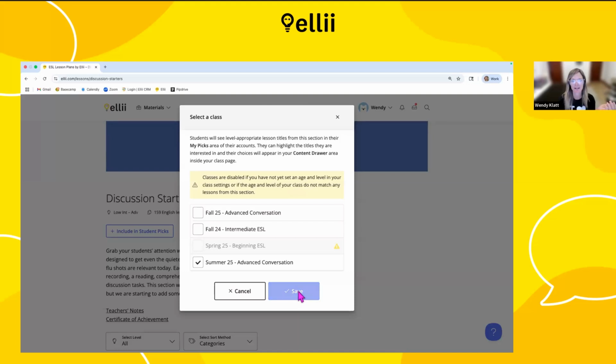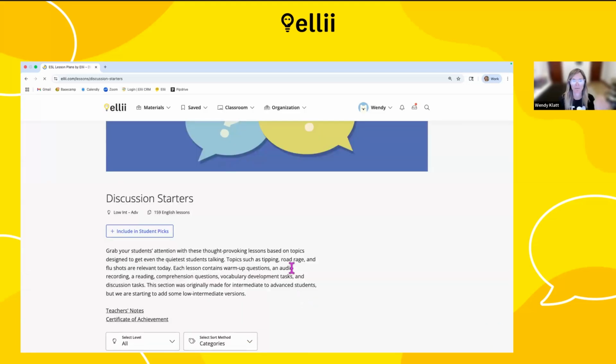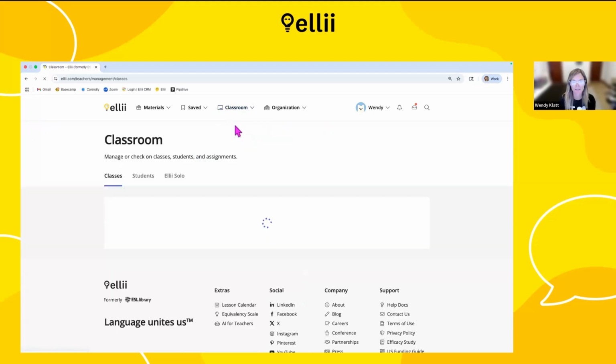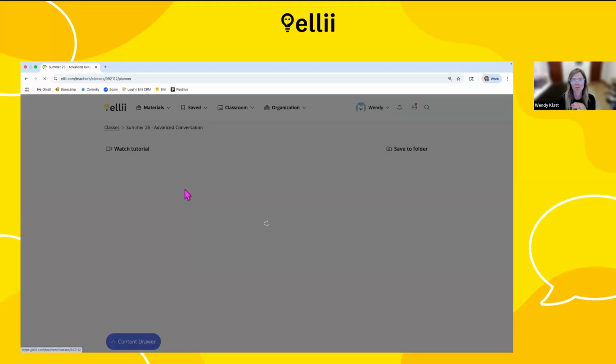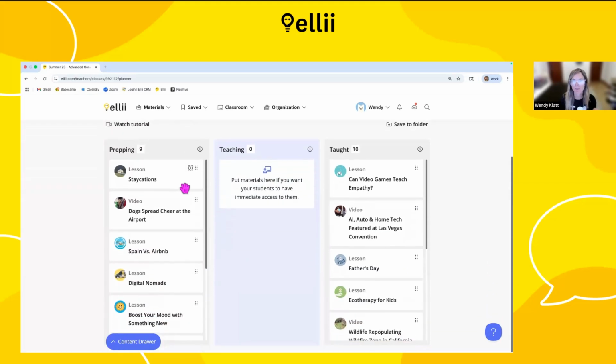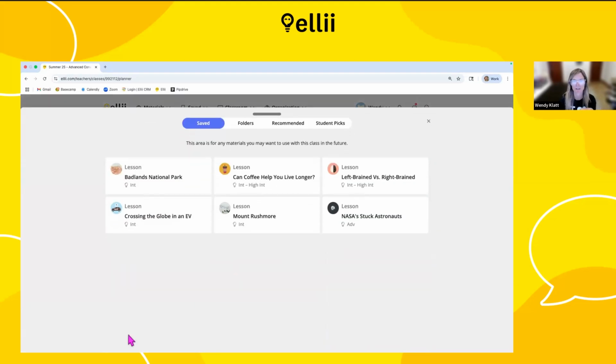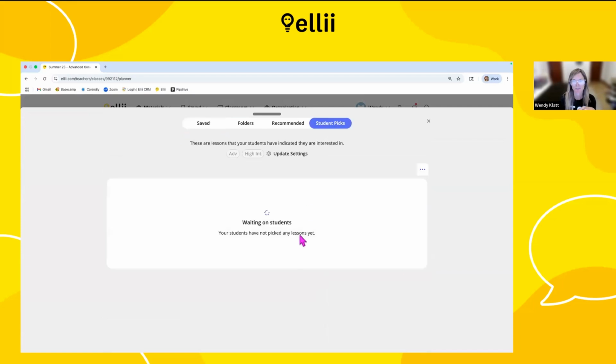Save. Now, what does this look like on my end in my lesson planner tool? We're going to go back to my classes. We're going to bump back into my classroom. And do you remember where those are? Yeah, you're right. In the content drawer in student picks. But there's nothing here, Wendy. Yeah, I know. It's waiting on your students to pick.